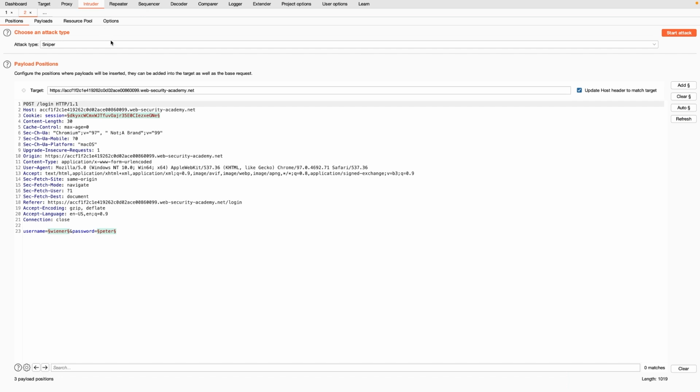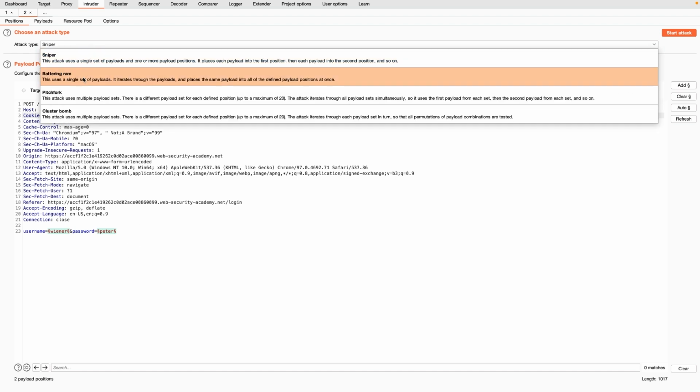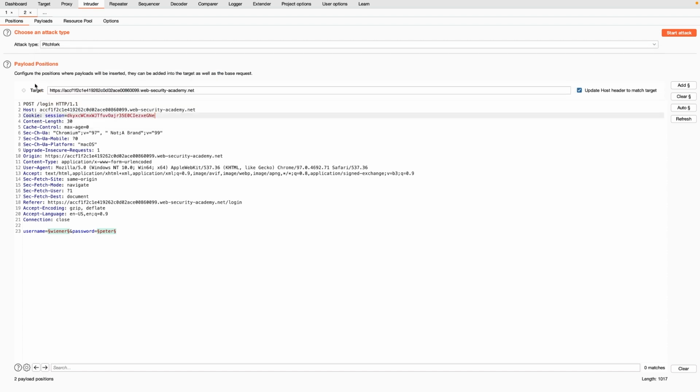So the intruder is for running attacks, and you can see it will automatically select the session cookie and the username and the password as variables that it's going to try to modify. And in this case, I'm just gonna delete it around the session because I don't want that. I really wanna focus on the username and the password. So I'm going to change the type of attack from sniper to pitchfork, which is a kind of dramatic name for running two different payloads at the same time. One of them against position number one and one against position number two.